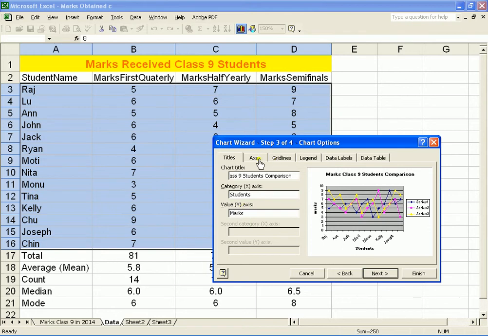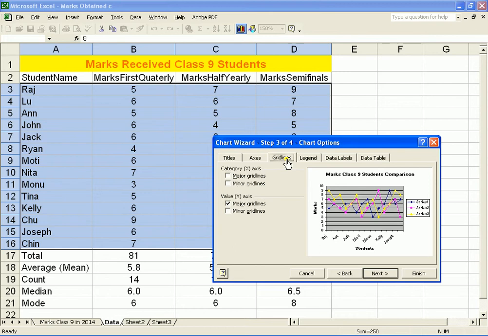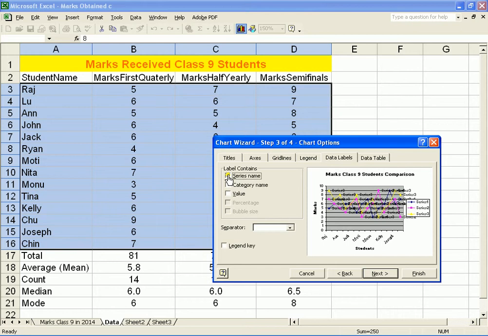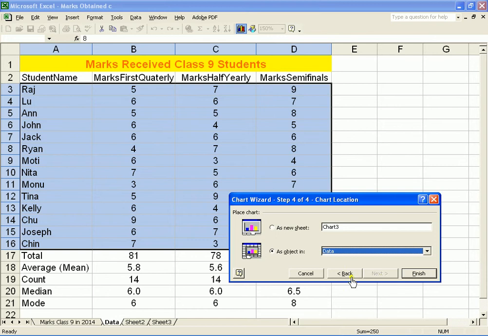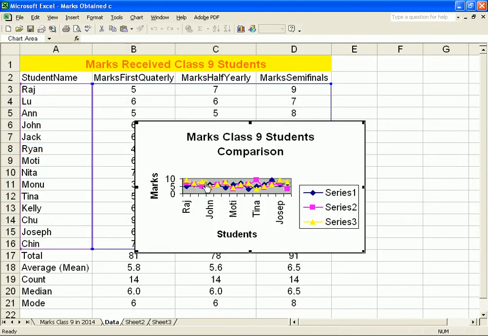Then in the axes I won't change anything, in grid lines I won't change anything, in legend I will keep it here, that's okay. In data labels I will not choose anything because they can become very congested. For example, if I add this, that is how the chart will look. Even if I add values only, it will be very confusing, so I will not add anything. And same thing with data table, if I add it, it will be a bit confusing, so I won't add it, and I will finish the chart, and that is how it looks.